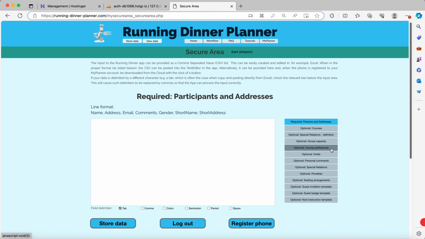Are there any houses that might want to serve a main course but definitely not a dessert? Who in a house should actually be considered a host? Is that all people that live there or just one? A section where dietary requirements, personal comments can be placed. And then a section where it can be defined who actually hates who and doesn't want to be seated next to each other. Penalties is an advanced feature.